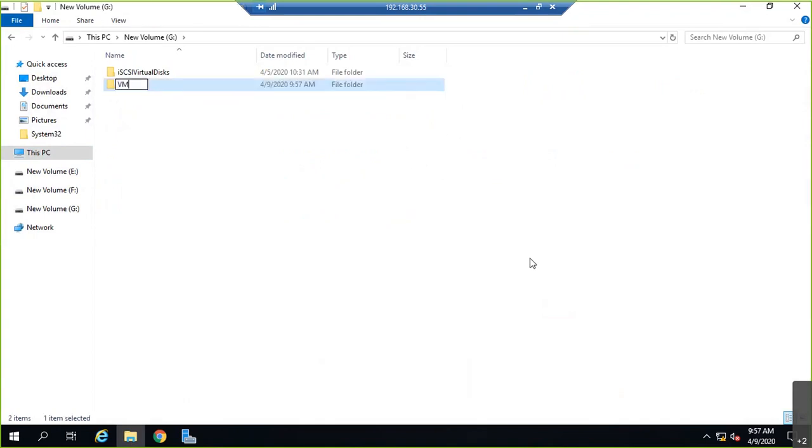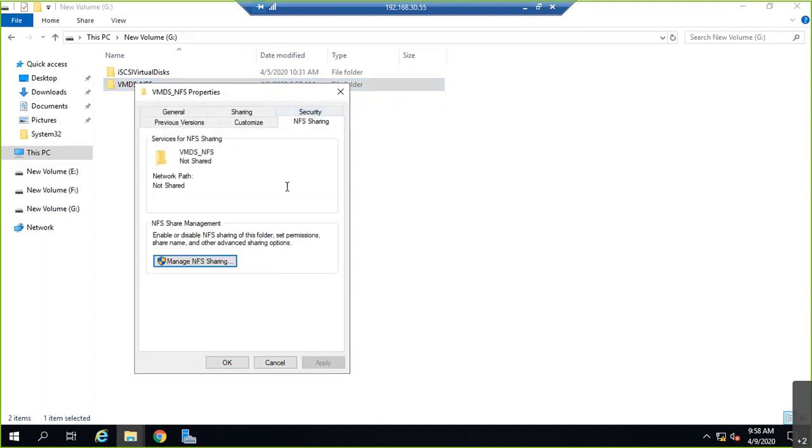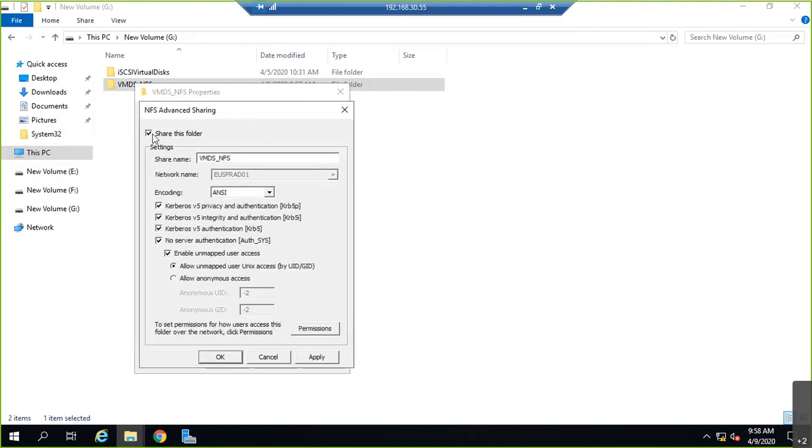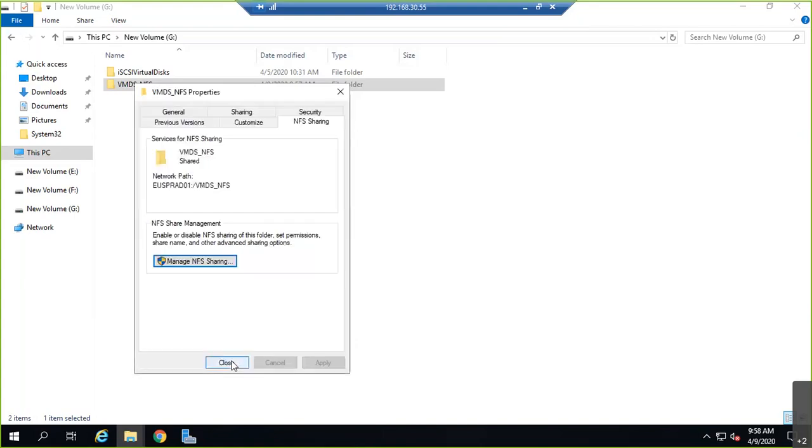I'll name it VMware Datastore, or VMDS NFS. Understood? VMware Datastore, which is NFS. I'll go to properties, NFS sharing. Once you enable it, in the properties you'll get NFS sharing, manage NFS sharing, share this folder over the network, and anonymous access. Let's try read write access, apply. This is the share name, the network path.